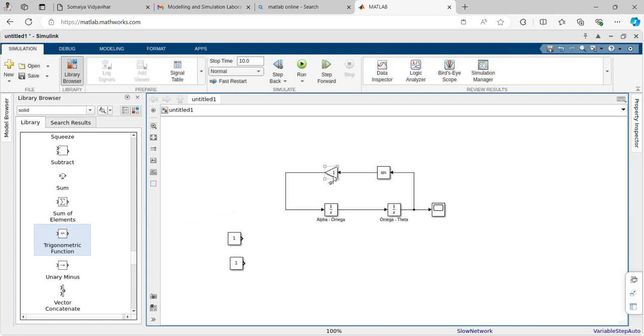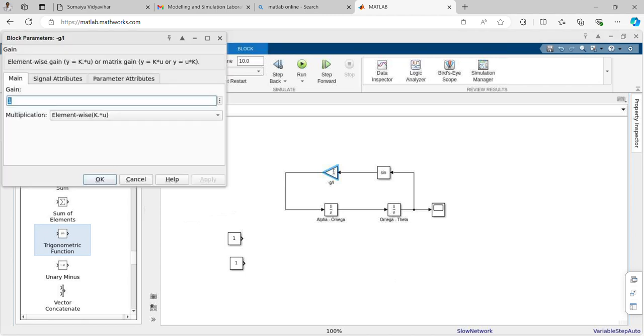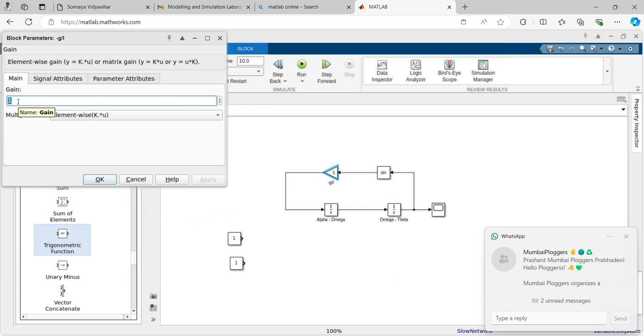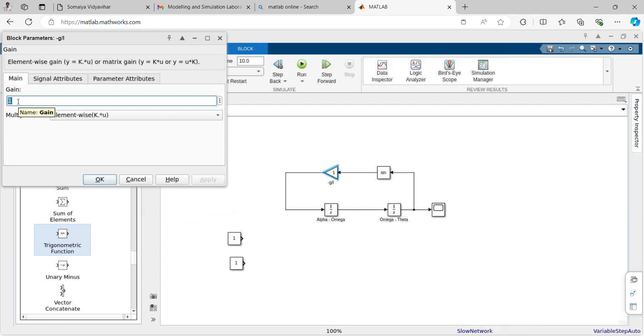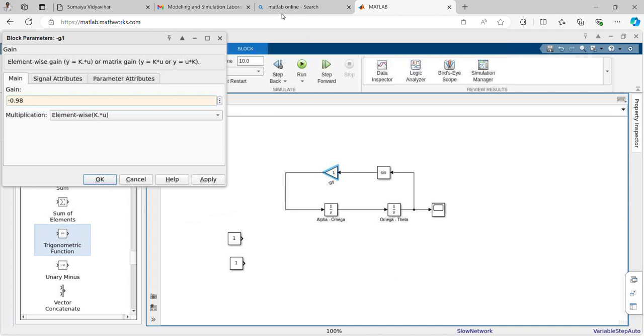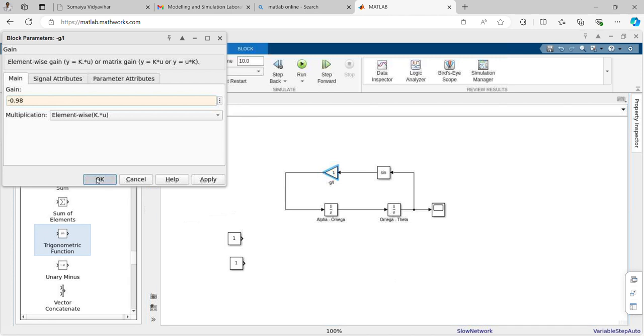Sorry, the alpha value. Now I will double click on this gain and give it the value of g by l. I'm assuming it to be somewhere around minus 0.98, something like this. So the value is getting updated here.